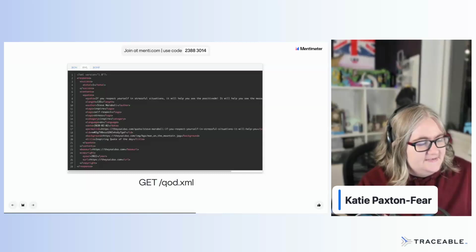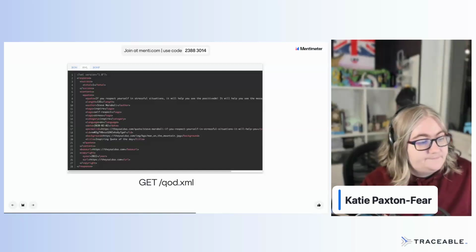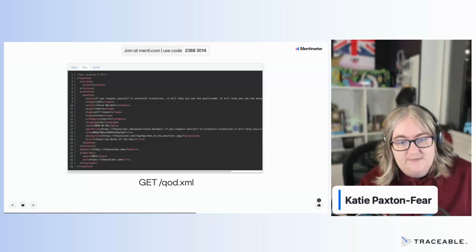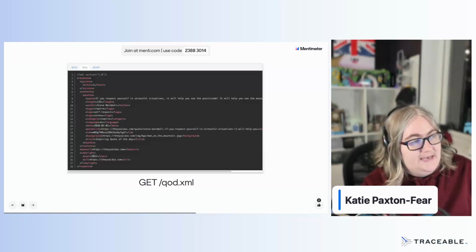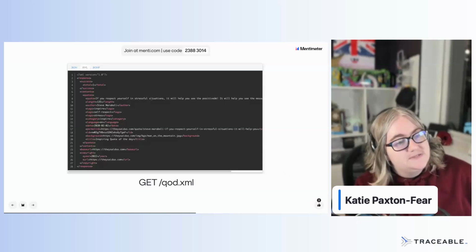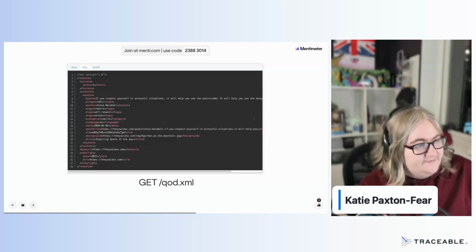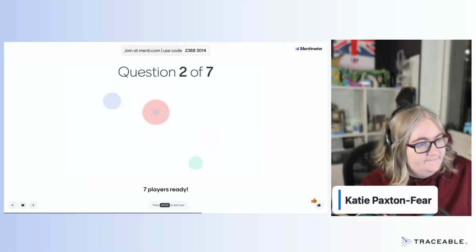This is API number 2. So this is some XML, and this is a GET request to /QOD, so that's quote of the day.xml. And you can see that we have some response, and then we have a quote. If you respect yourself in stressful situations, it will help you see the positives. Really stunning motivational stuff here.